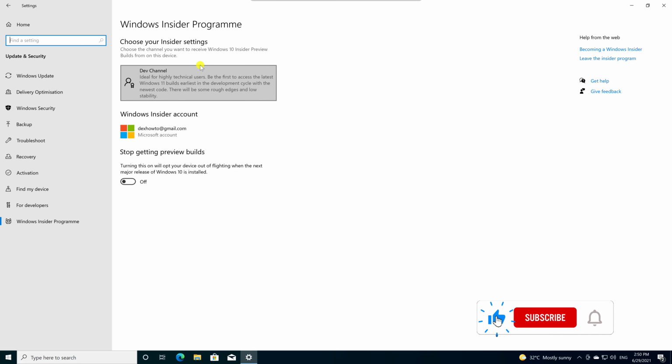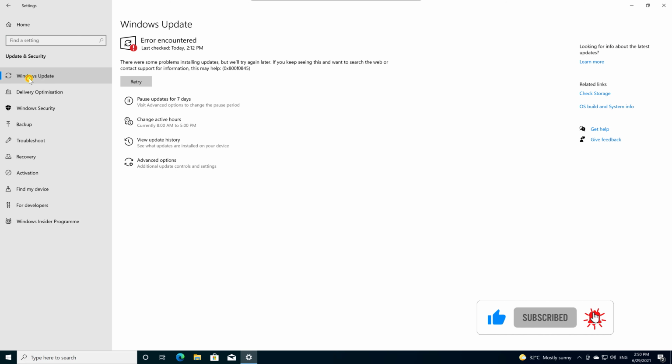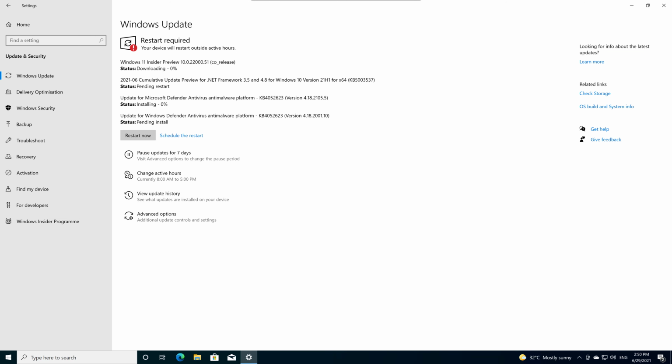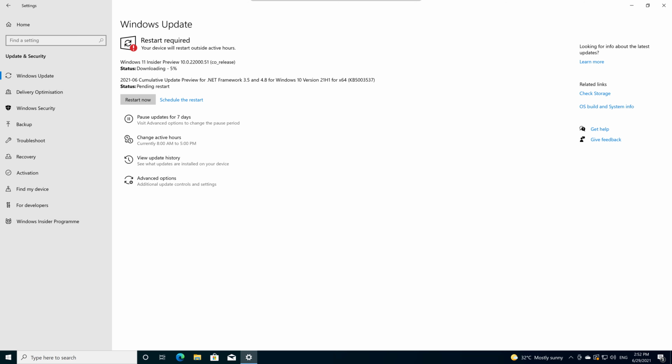Click on Windows Update. Click Retry or Check Updates. You see that on the updates I have is also Windows 11 Insider Preview. Wait until the download is done. Please note it can take a bit of time for the new Windows to download and install. It took on my PC around 1 hour to download and install. I will fast forward the time.